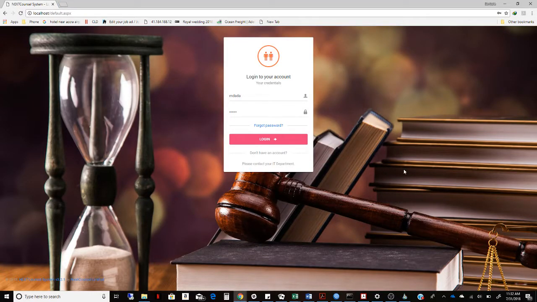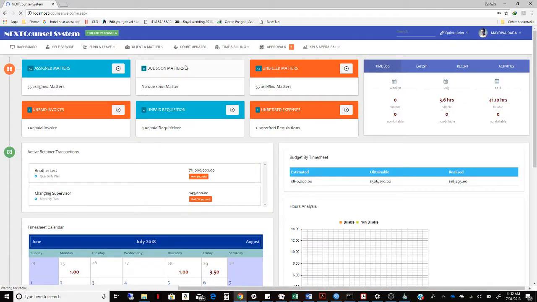Hello. Using our NextCounsel application, I'm going to show you very quickly how you create a new matter or client on the system. So the first thing you do is you put in your username and password and log in. As soon as you're logged into the system, there are two ways you can create a new matter and client.